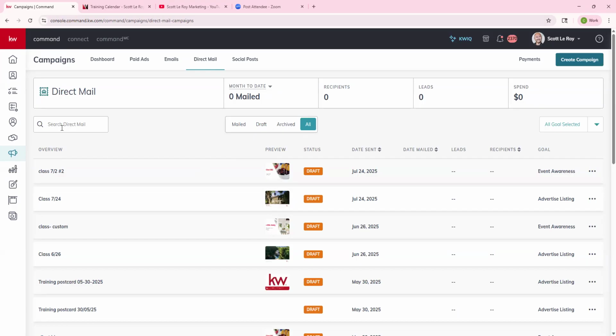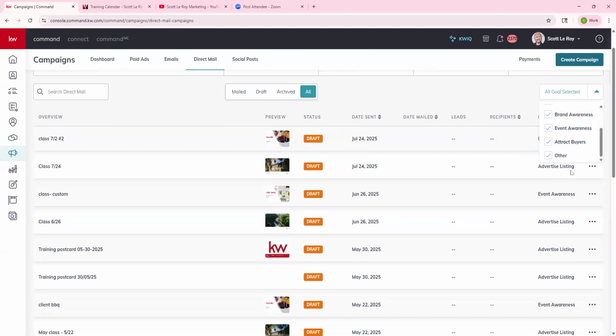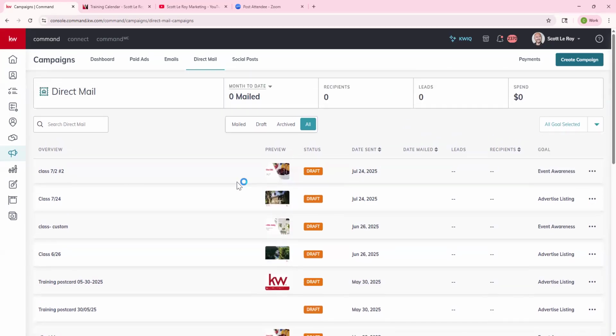Now below that, you can search for past postcards that you've created, direct mailers. You can sort them or filter them out based on if they were mailed, drafted, archived, or if you want to see everything. You can also filter those based on the specific goal that you set for each of those. So when you create a postcard, direct mailer, you will select a specific goal. What is the purpose of that postcard? What is the intention? And you will select that. So you can sort them, filter them based on those as well.